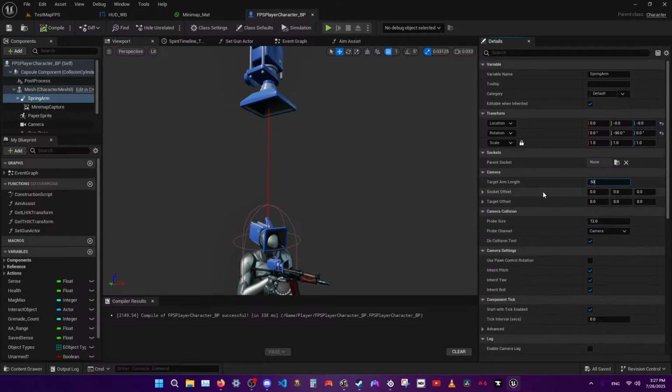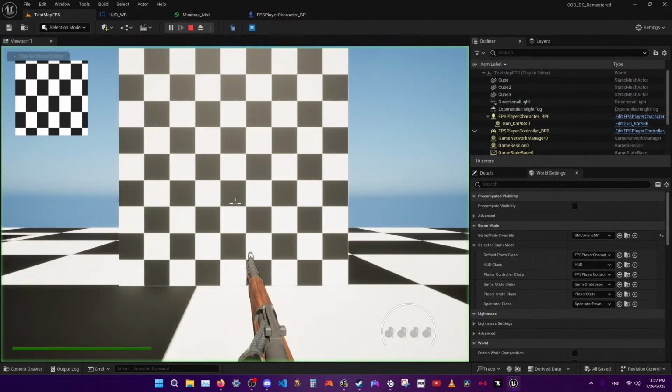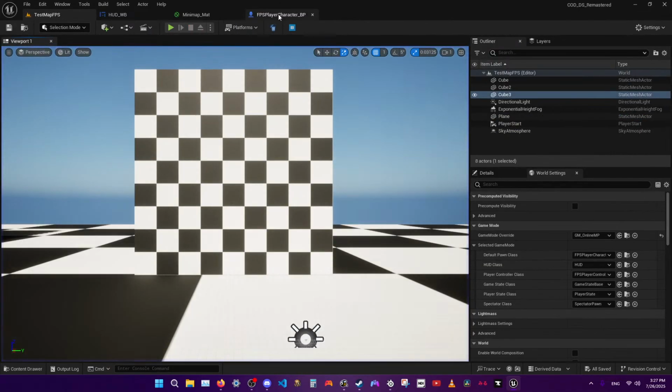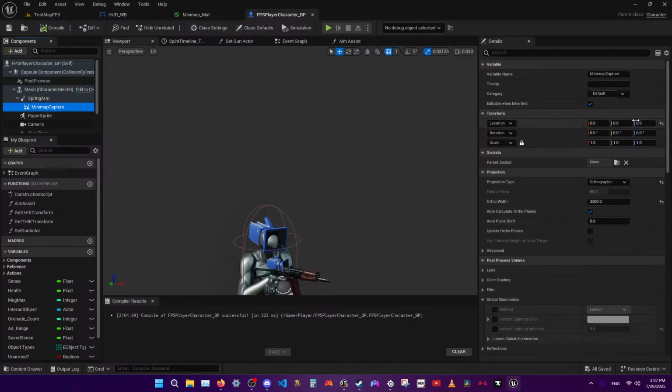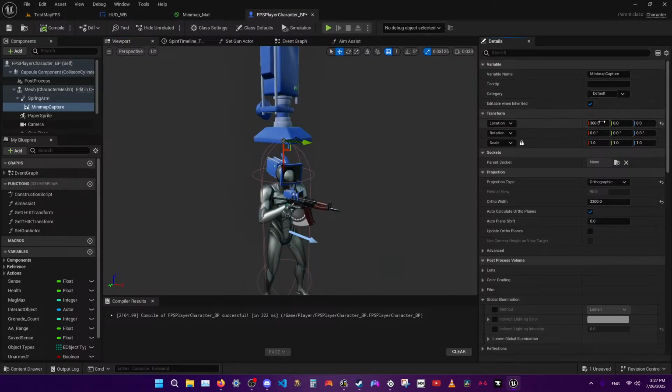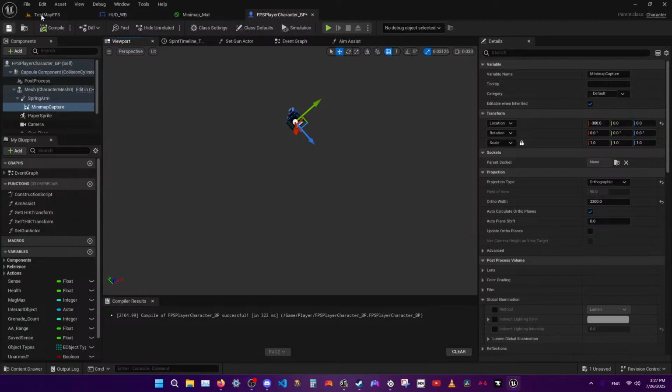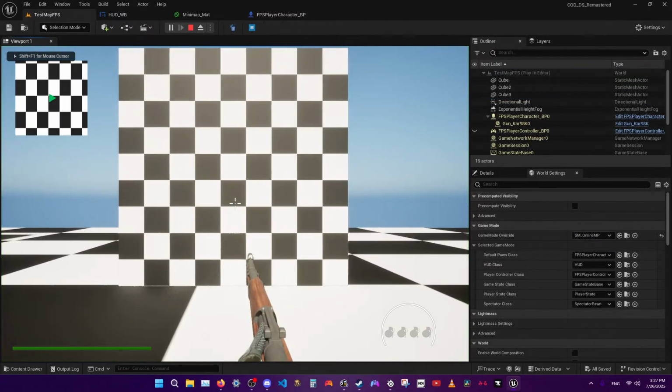Spring arm length, let's make it like 500. Let's see. So my assumption is, because this is, that's not good enough. Nope, wrong one. Do this one at 300. Negative 300. And now try it. Okay, yeah.